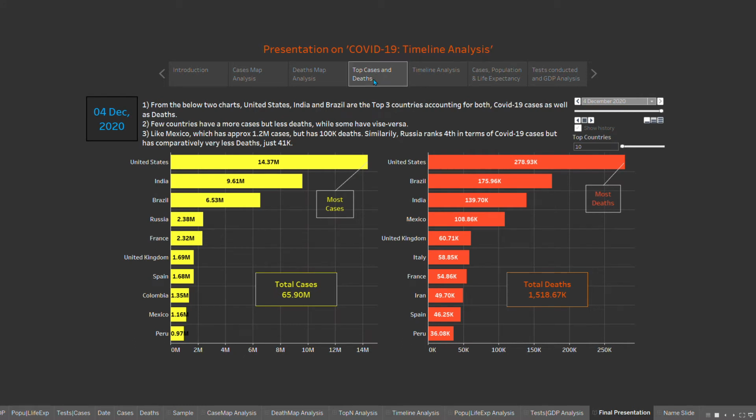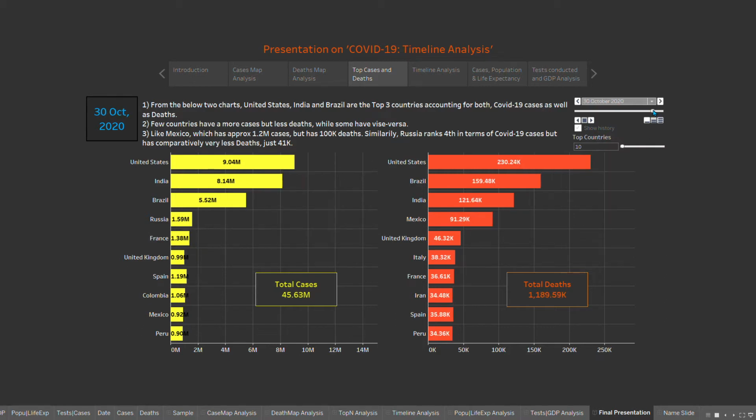On this dashboard we can see the top countries. On the left there is the date, on the right there is the date controller, and there's another controller here, that is the top countries. Currently it is set to 10. This filters the countries and shows us the top 10 countries with the most cases. Currently the country with the most cases is the United States, and the country with the least cases that made it to the top 10 is Peru, with approximately 1 million. We can also play it and see the behavior in which COVID-19 spread.